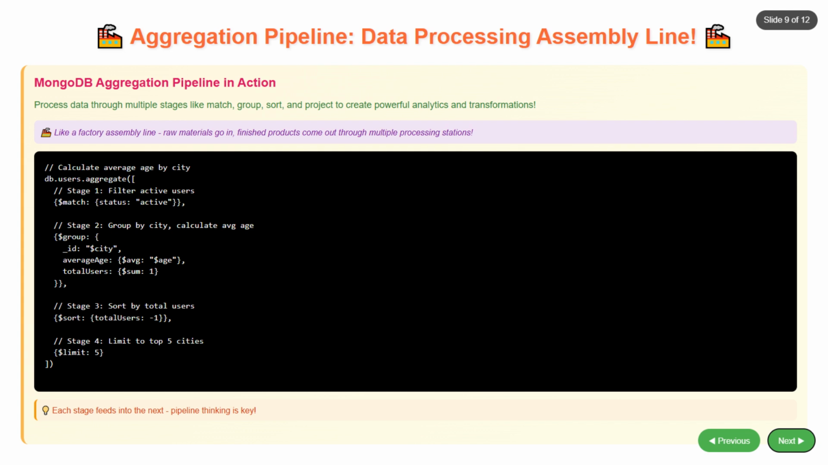Process data through multiple stages like match, group, sort, and project to create powerful analytics and transformations. Like a factory assembly line, raw materials go in, finished products come out through multiple processing stations.